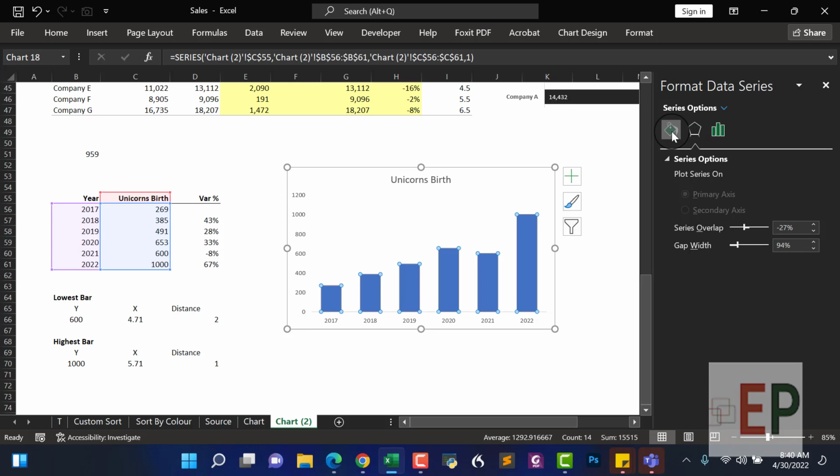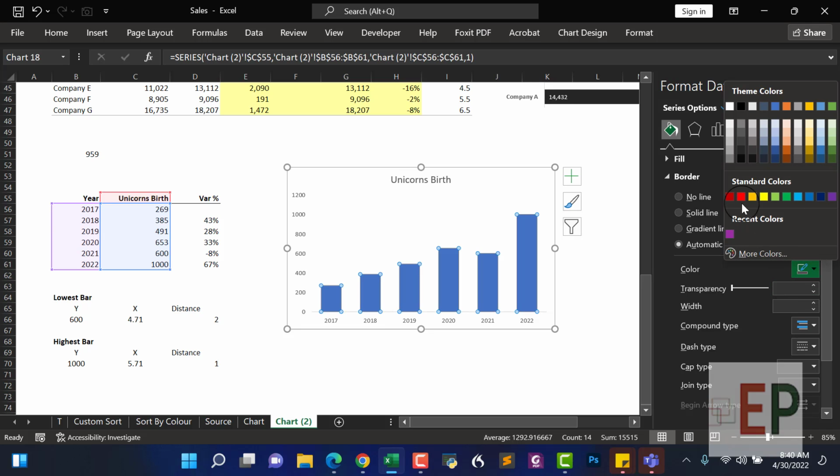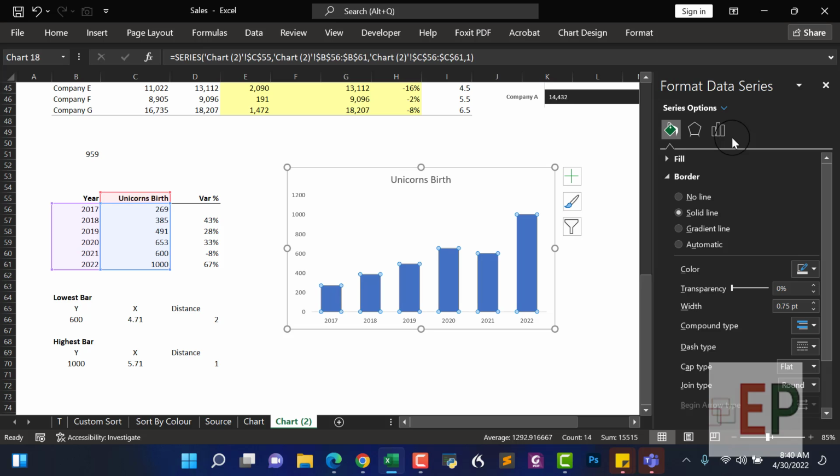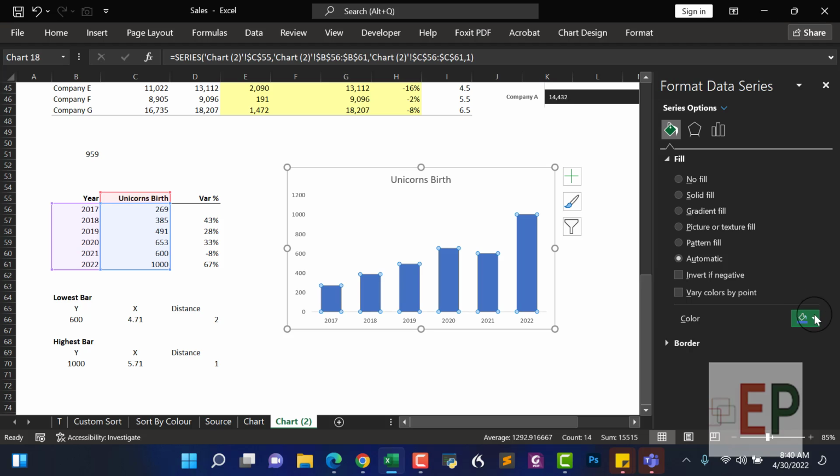Right. So I want to change the color. Make this all gray. So that's for the border. I don't want any border. Okay, so I want to fill this color with light gray.